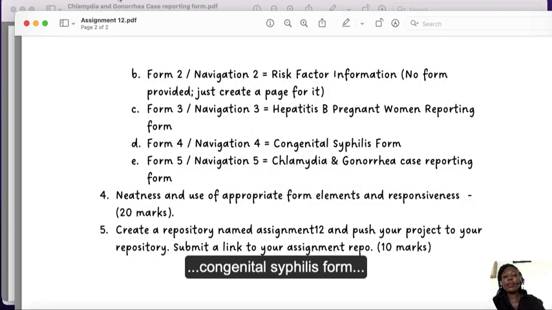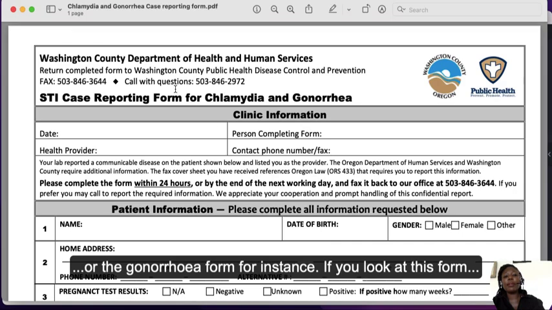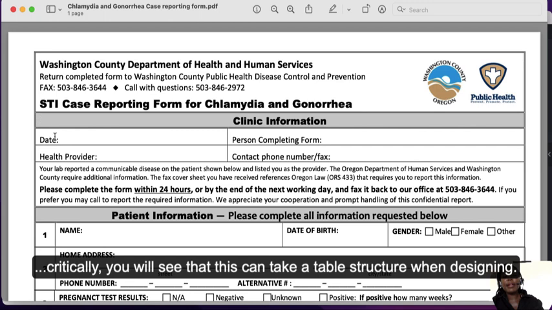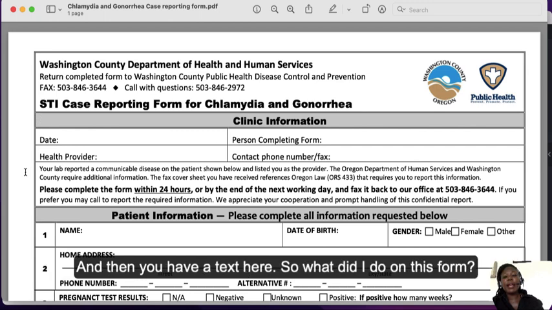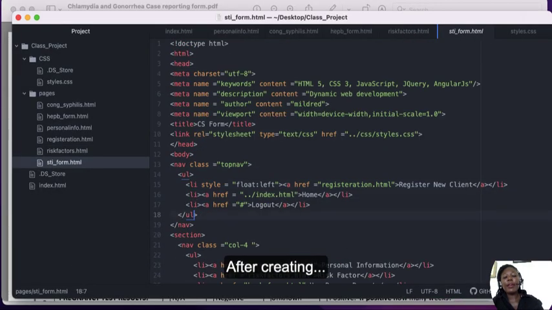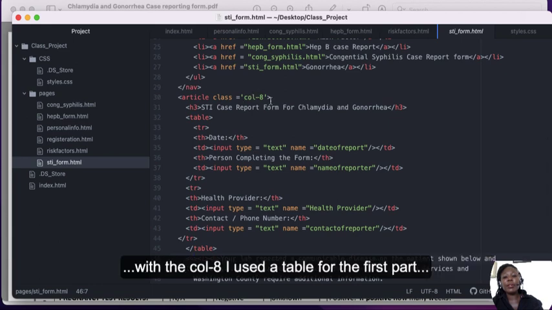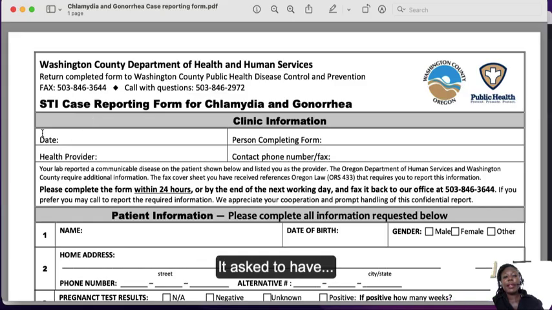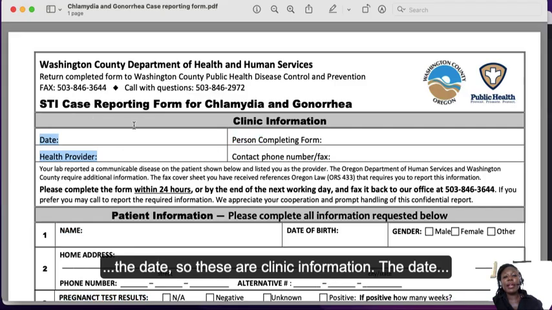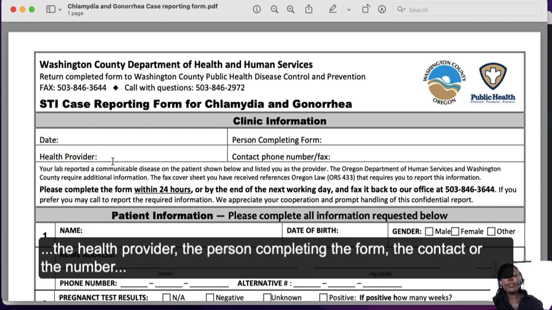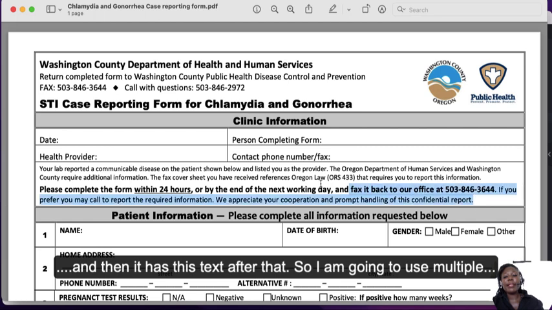So when we look at the congenital syphilis form, or the gonorrhea form, for instance, if you look at this form critically, you'll see that this can take a table structure for designing, and then you have a text here. So what did I do on this form? Let's go to the form. After creating the layout, I started creating the form within the article section with a call of 8. I used a table for the first part, which is this part here. It asks to have the dates. So these are clinic information, the dates, the health provider, the person completing the form, the contact number, and then it has this text after that.